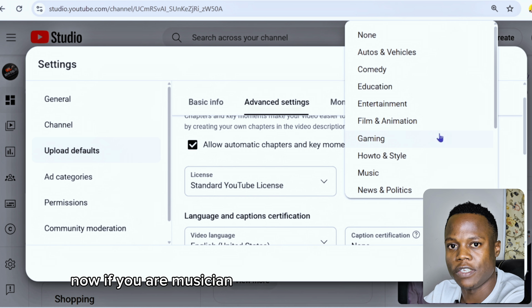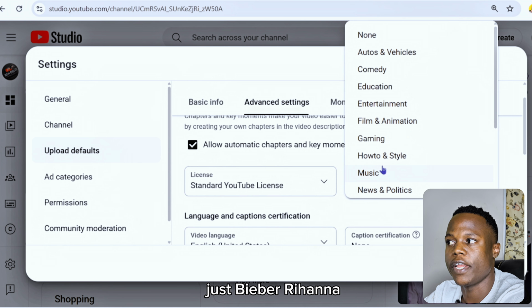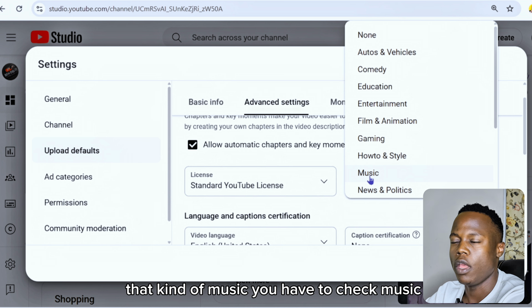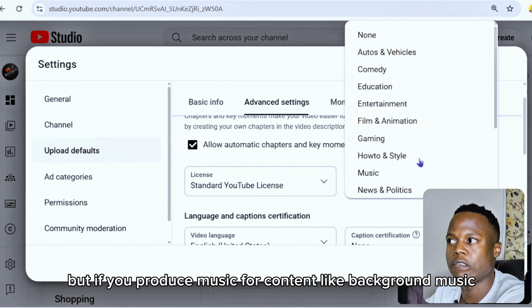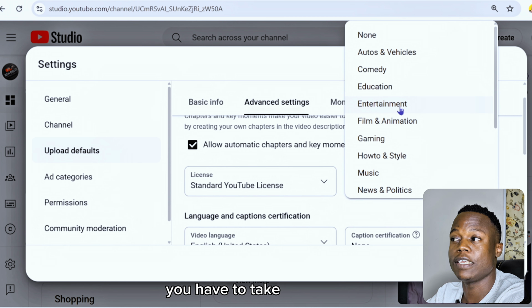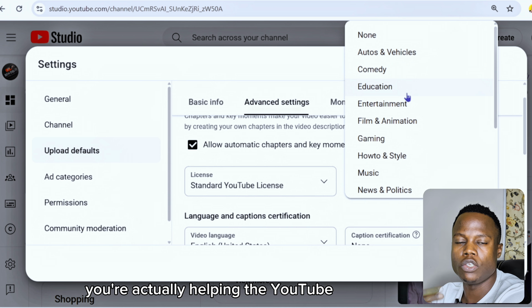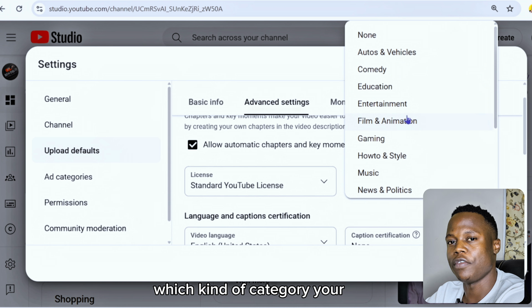Now, if you're a musician, I mean official musicians like Chris Brown, Justin Bieber, Rihanna, that kind of music, you have to check music. But if you produce music for content like background music and stuff, you have to take entertainment. So by doing this, you're actually helping the YouTube algorithm to know which kind of category your videos default to.